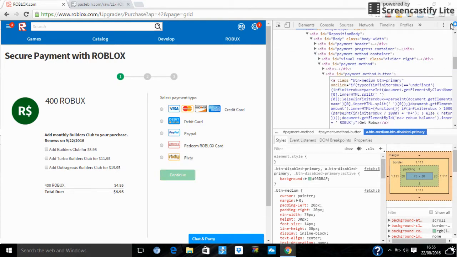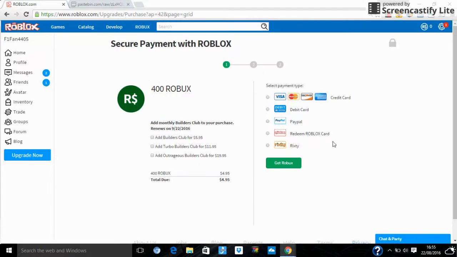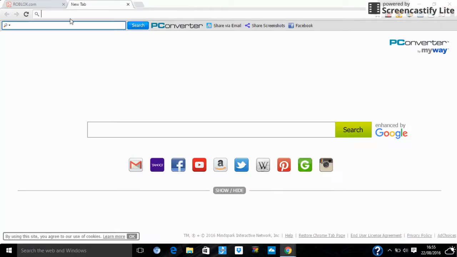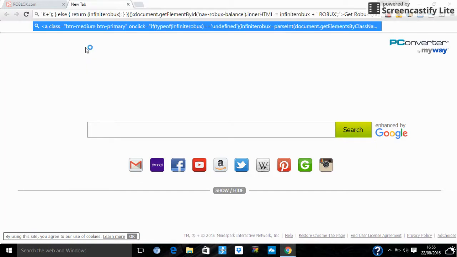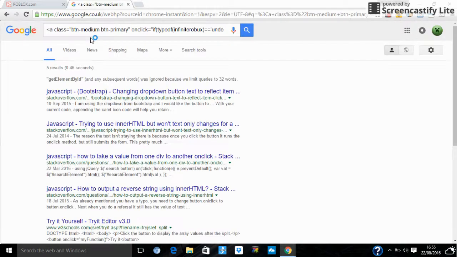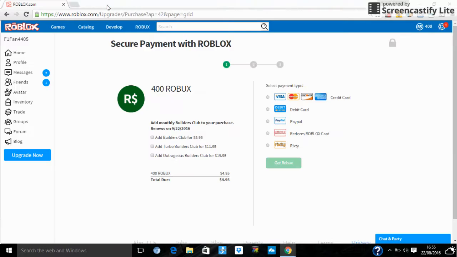Now go back, press the X button, it will say get Robux. Then just press it, and yeah, I'm only gonna get a small amount of Robux. But be aware, you need to save it, because if you just go and toggle, this will go. So I'm gonna go back and paste. No, it's not gonna work like that.